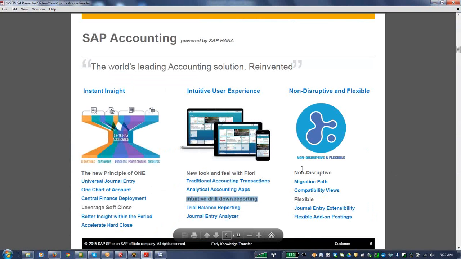With that, again, it's a non-disruptive migration path. Compatibility views, it's a lot of flexibility, general entry extensions. Means you can add custom fields and flexible add-on.